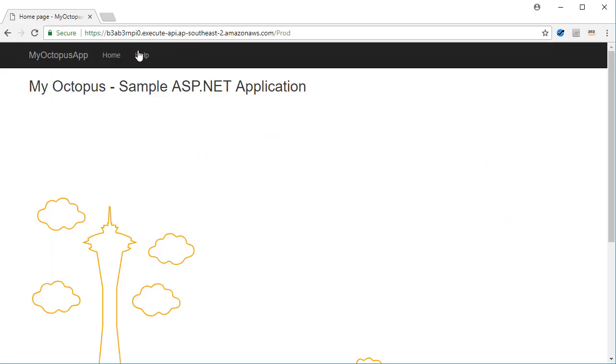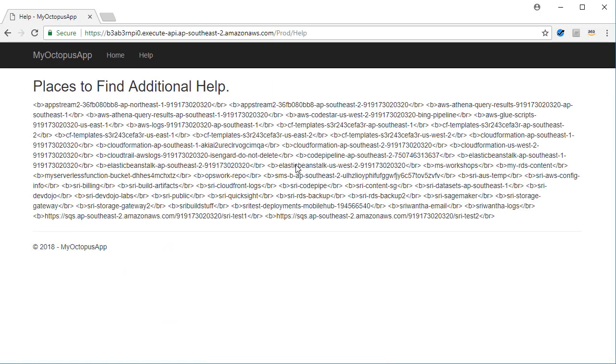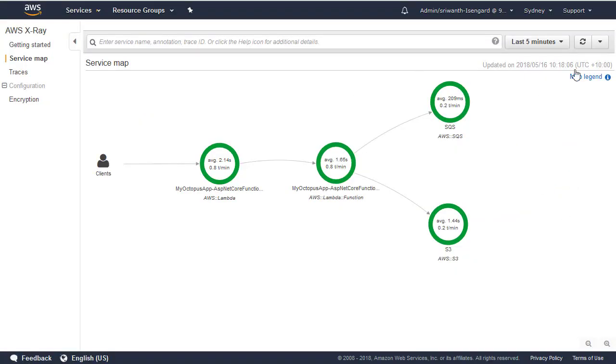So this is the configuration I have given. Let's go into that view, the help view, where it invokes the method. All it's doing is printing this list of S3 buckets I have into the HTTP page.